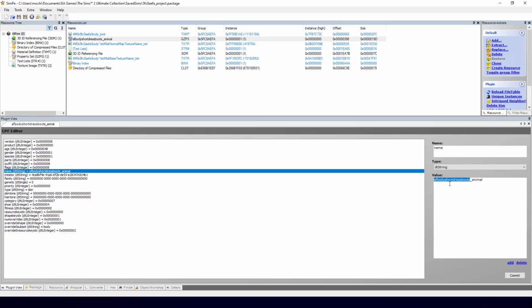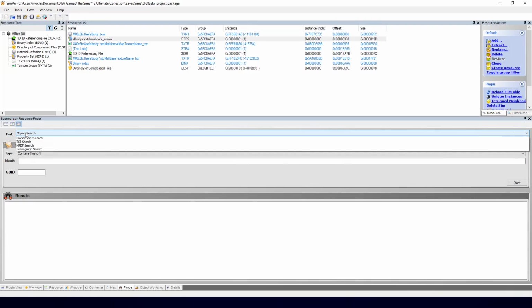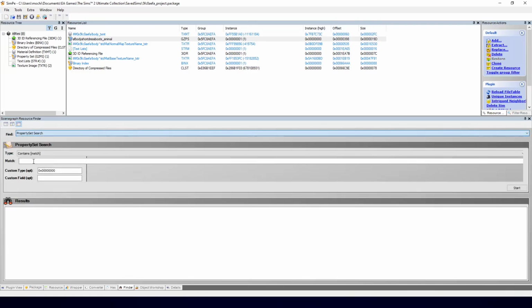You can't always right-click to copy in SimPE, so I'm holding Control and then C to copy. Then I will go to the Finder. I will set this to property set search, match, and paste this by pressing Control V, and then I hit start. And let's see how long this takes. SimPE is not always kind.